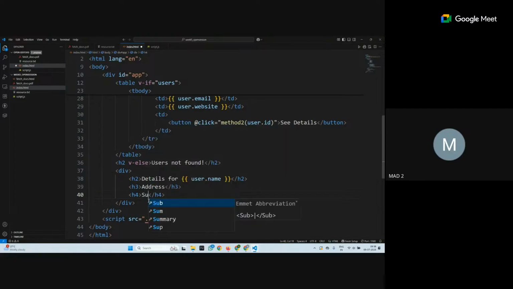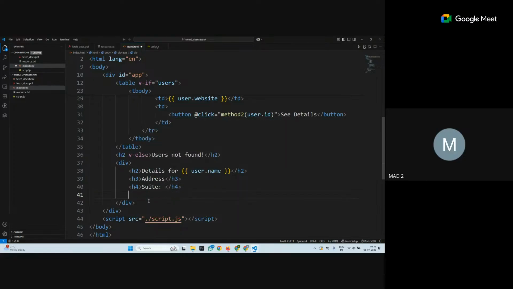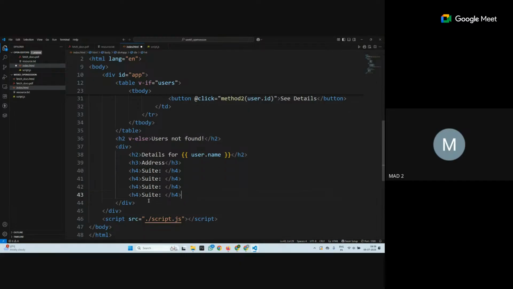Okay, suite. All right, I'll need four h4s, right? So just copy it here like this. Then the other thing is street. Then the other thing is city, and the final thing is zip code. All right, this is one thing. Now here I'll be putting in the values.